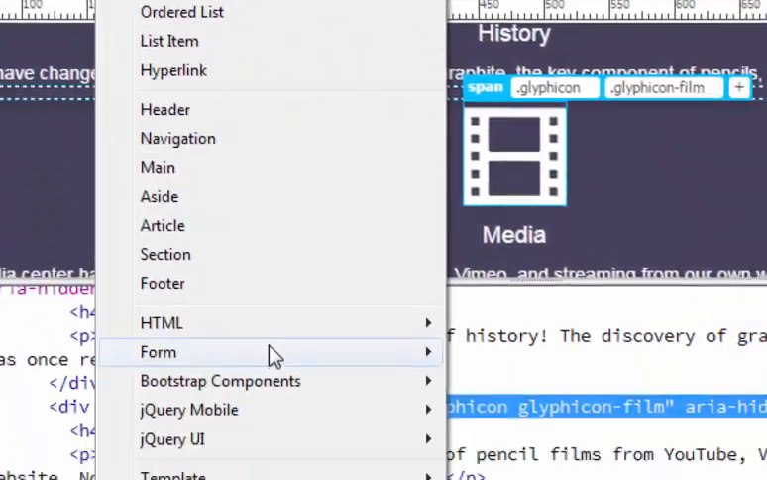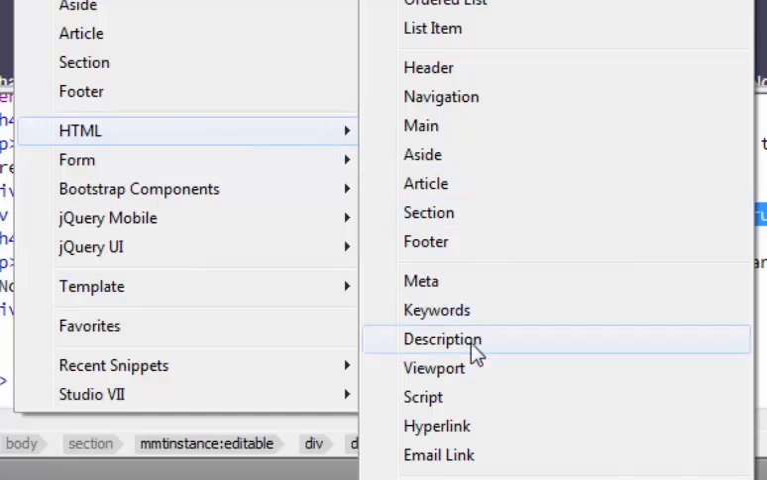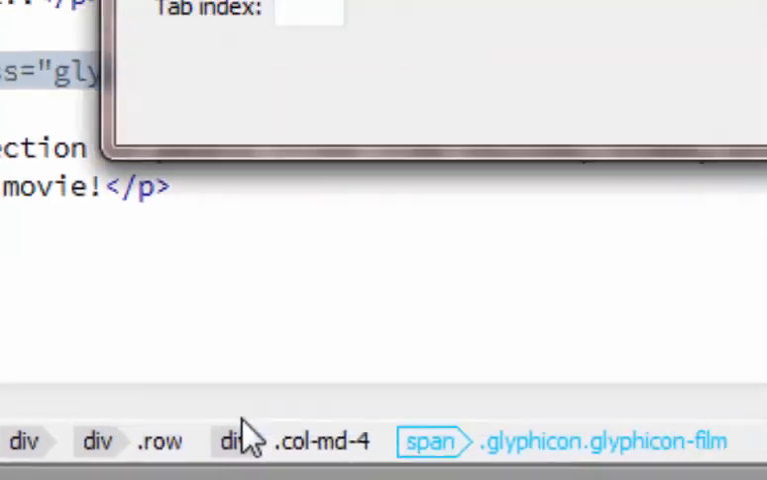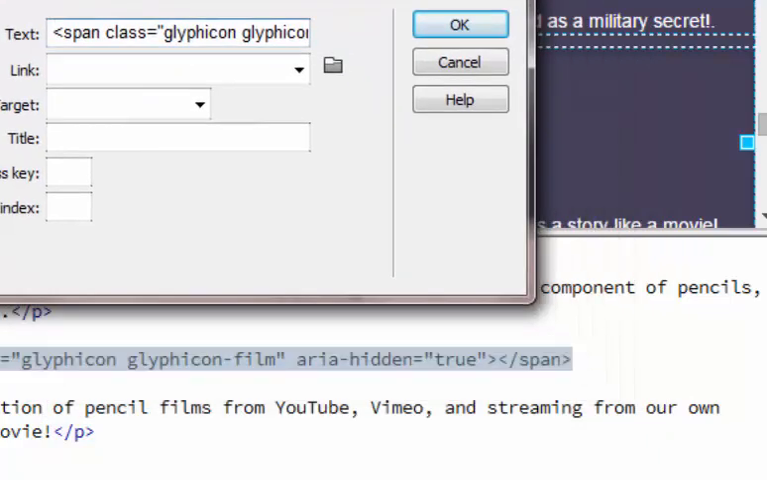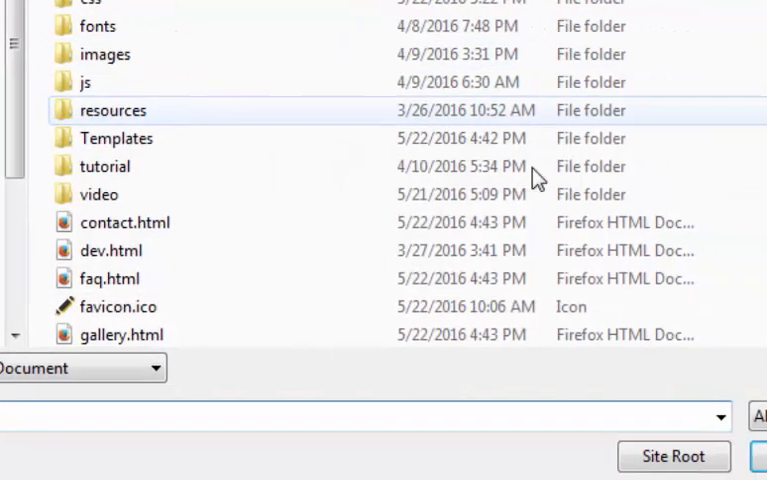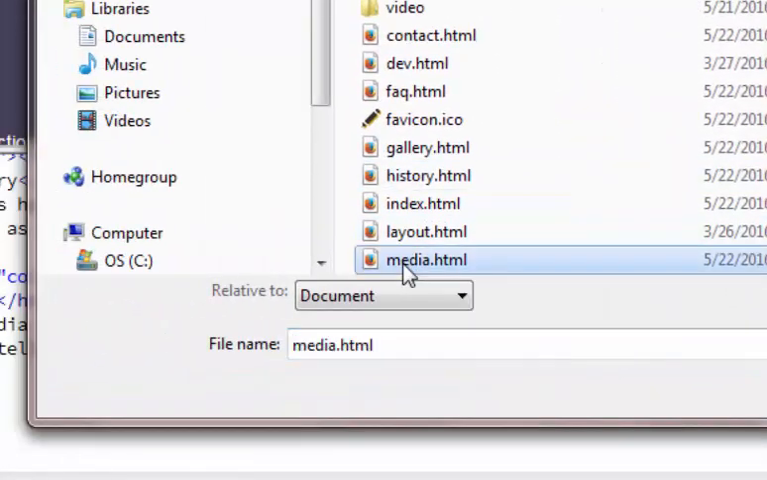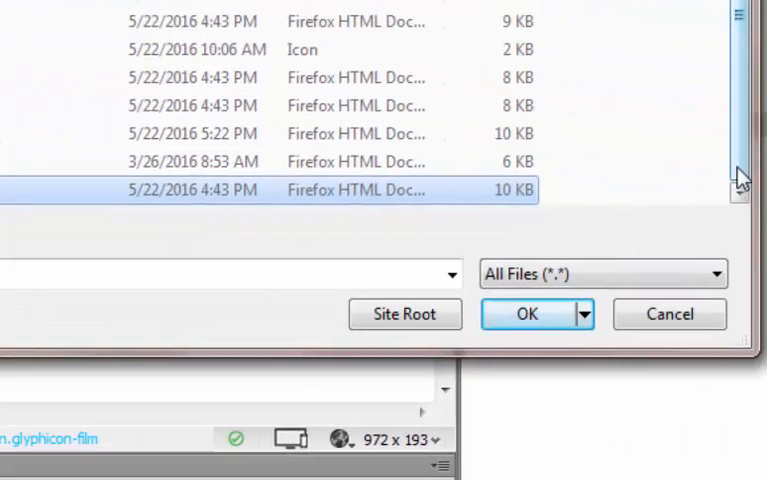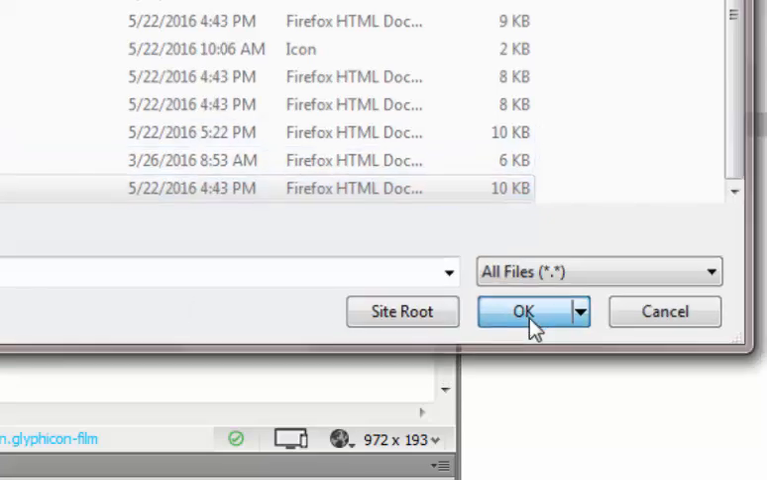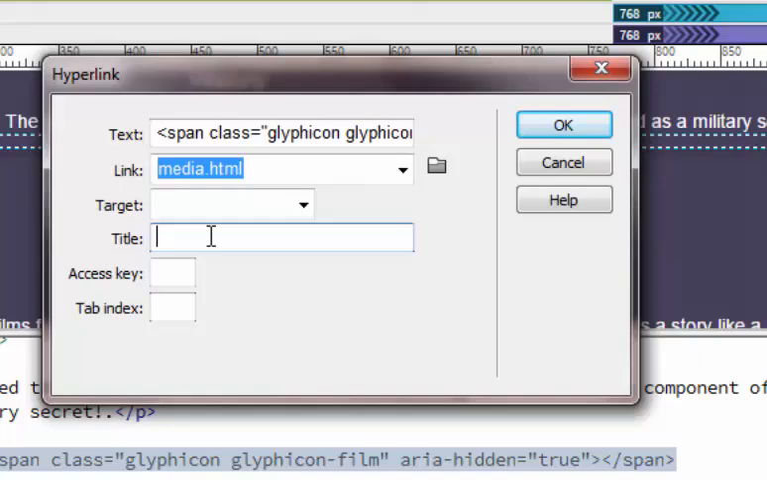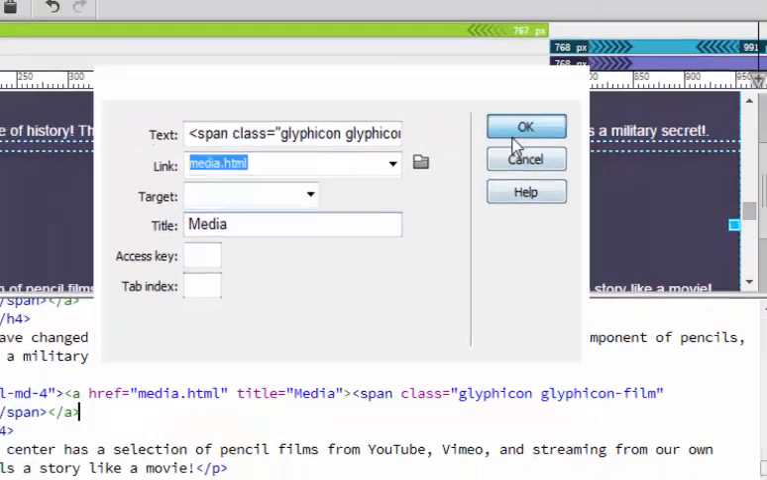I'm going to go to Insert, HTML, again choose Hyperlink. And for this last one, this is our media page, right? Media. So I'm going to be linking to our media.html file. There it is. Media.html. Notice all these file names are all in all lowercase letters. That bulletproofs how these are going to be working on our remote server. I'm going to say OK. For the title, it's media, M-E-D-I-A, and I'm going to say OK.